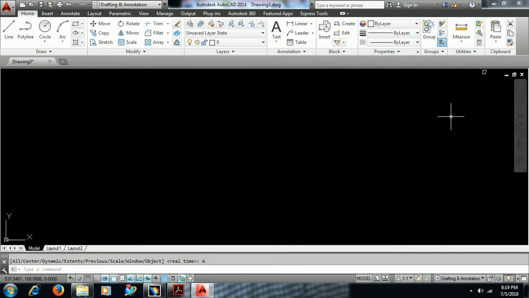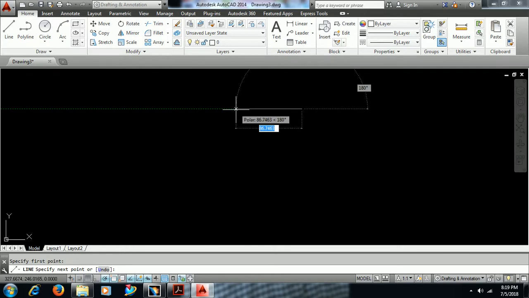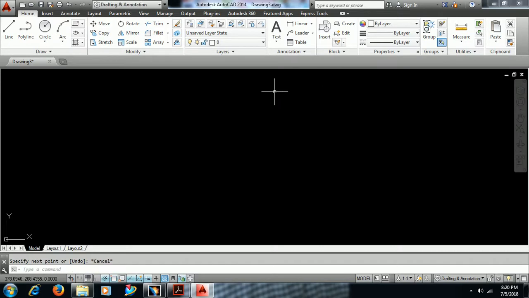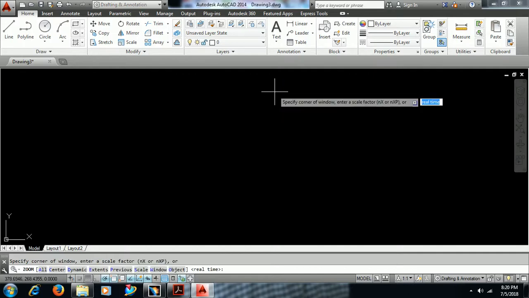We have given limits of 5,5. Then why is it showing in a smaller size? See, simply giving limits is not enough. After giving limits, LIMITS enter, 0,0, now the upper right corner is set to 5,5 only. After that you have to go for the command zoom all, Z enter, A enter.